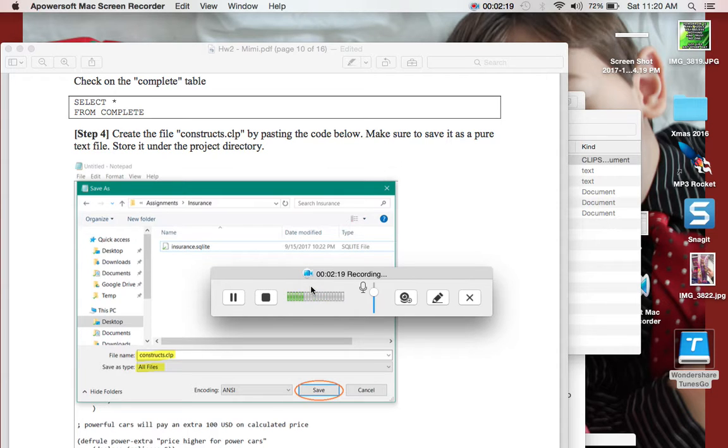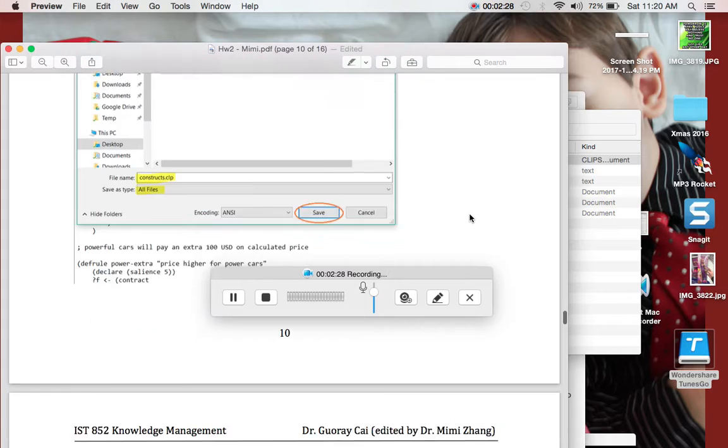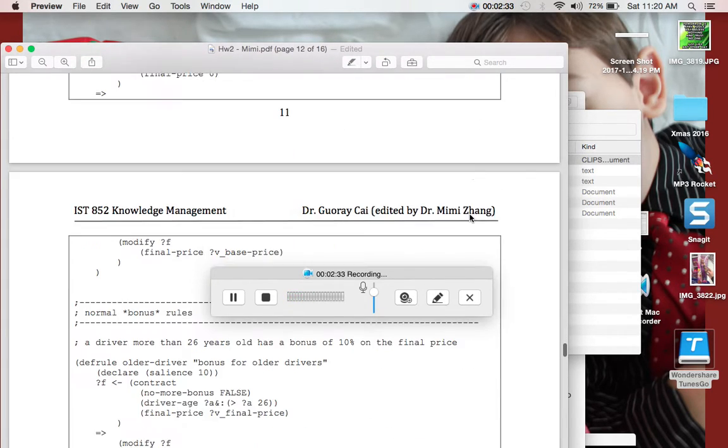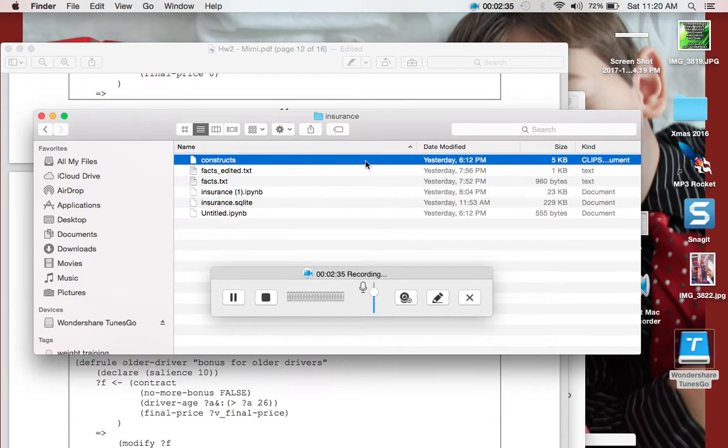Step 4, we had to create a file, constructs.clp, which is a clips extension, by pasting the code below. Make sure that it is a pure text file. Show it under the project directory. So the code below is what you see here. And then the project directory is constructs, which I created yesterday.